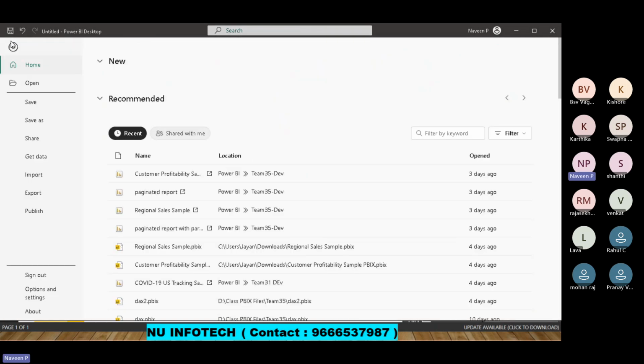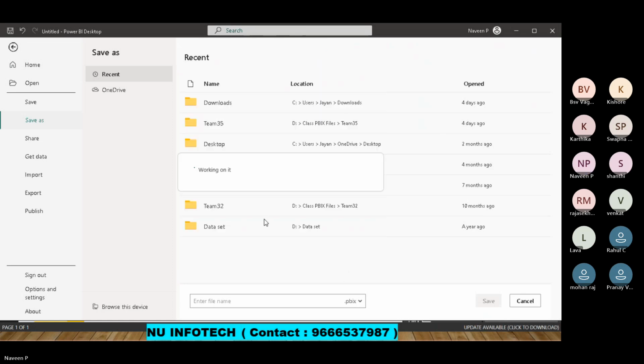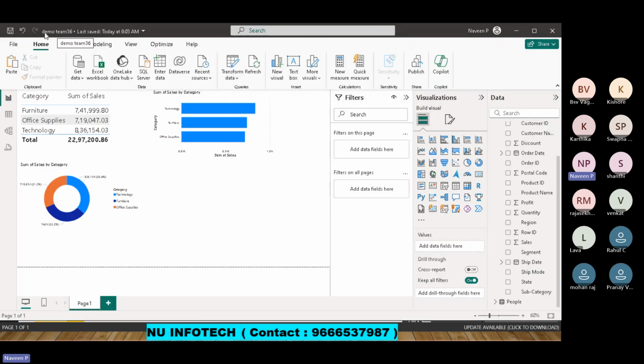Let me save this file, save as. Maybe in downloads. Demo team 36, for example. Click on save. So it is saving. Once it is saved, you could see the name here.